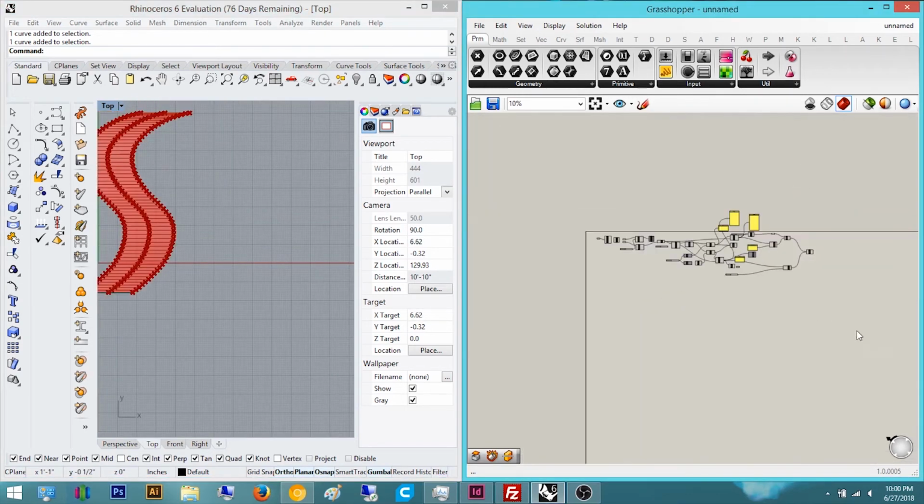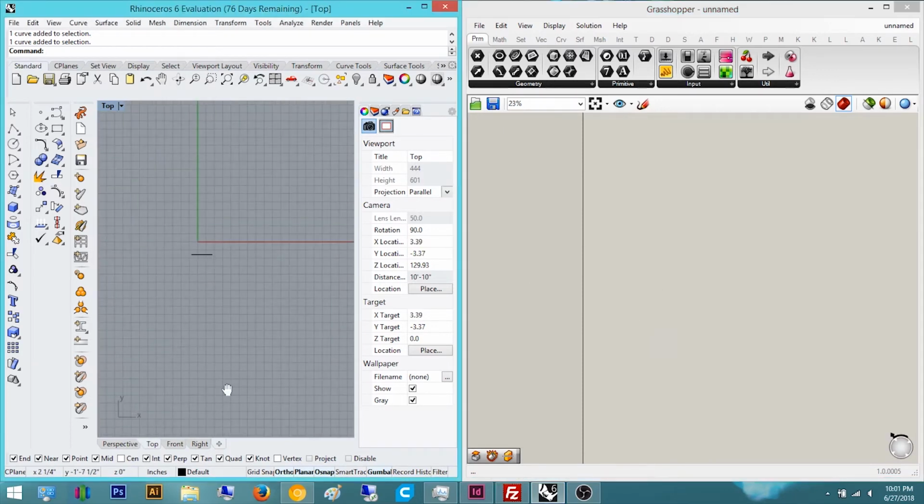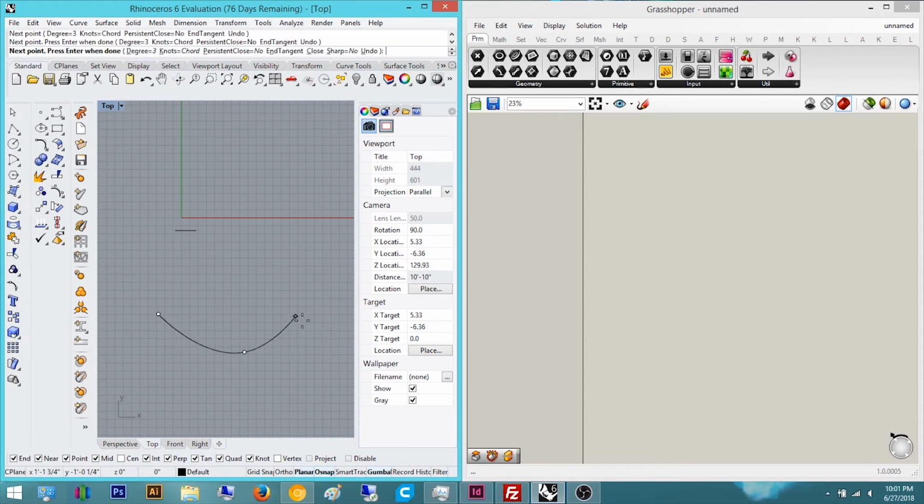Let's turn all this off. Okay. All right, and then now let's start with another random surface, but this time it's going to be lofted.